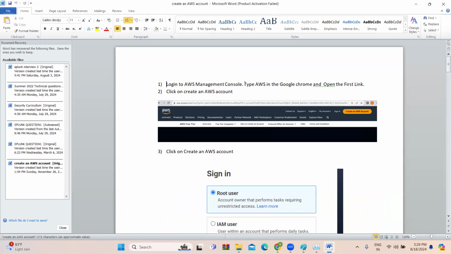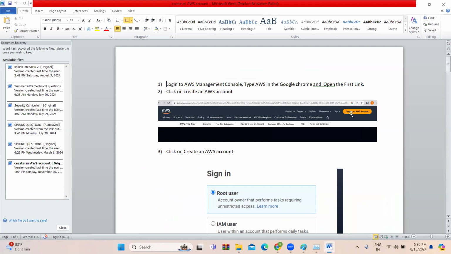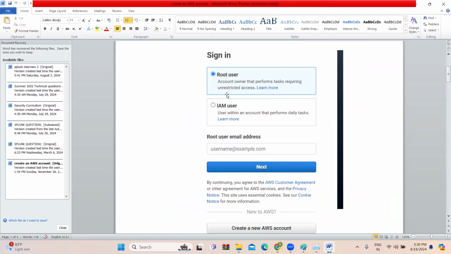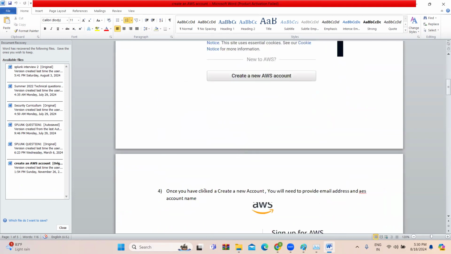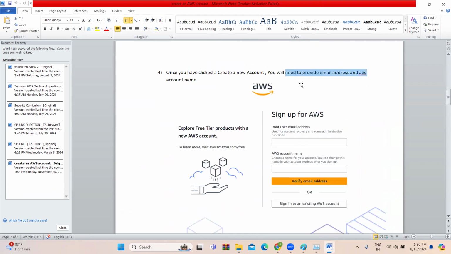So first you are going to type AWS Management Console. Once you click on AWS Management Console, do you see that there is an option to create an AWS account, right? You will click on create an AWS account. Then you will see an option for root user. You'll have to give your email address for the root user. And any account name, you have to provide it here.